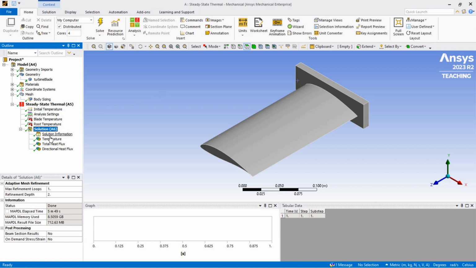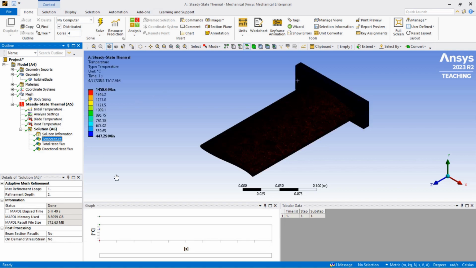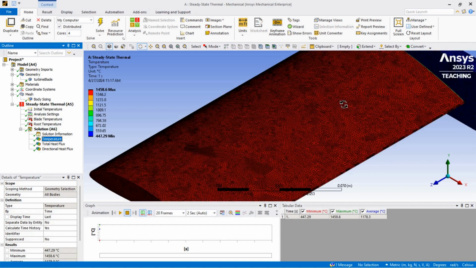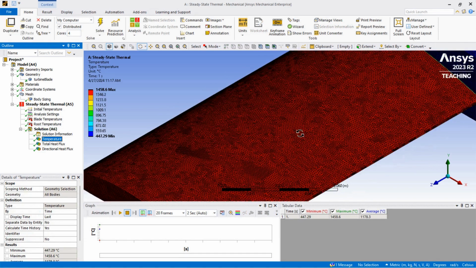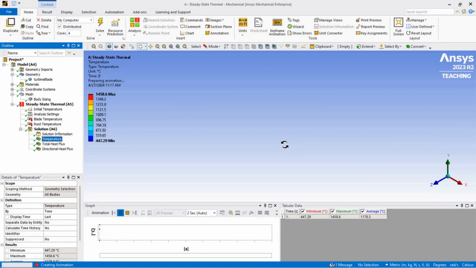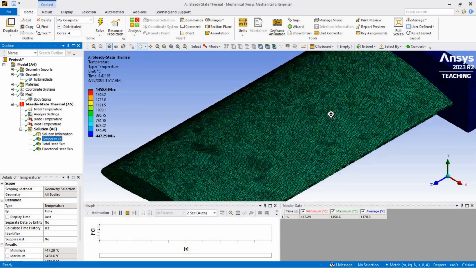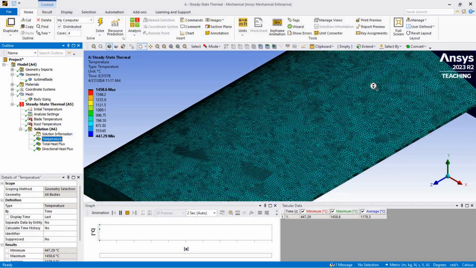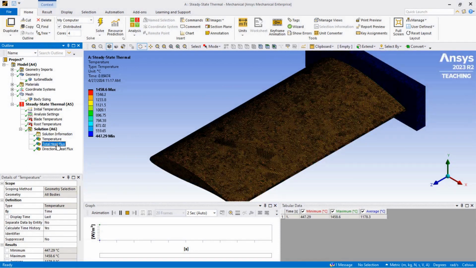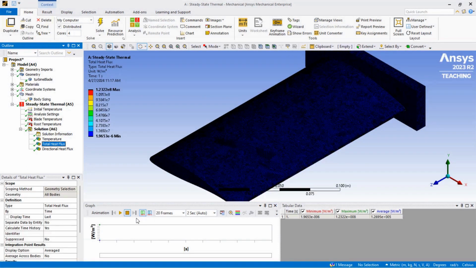Okay, now that our simulation is finished, let's check the solutions. Click on temperature. You see, you can select animation. Click on this. You can see the minimum and maximum temperature variation here. You can click on total heat flux. Click on it and select the play button for animation.